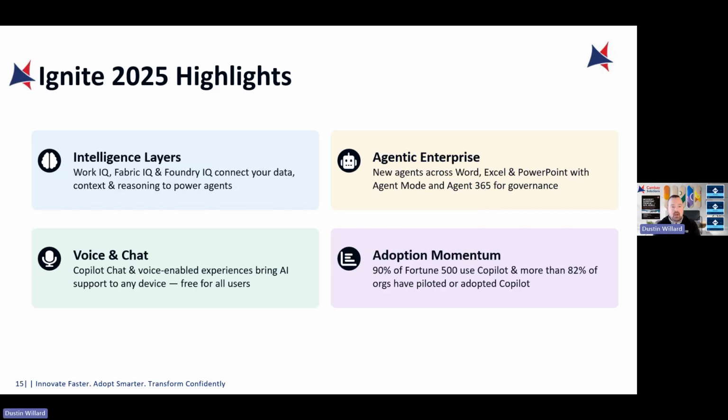All right, so now we'll jump into Ignite 2025 highlights. They introduced a lot of different things. So intelligence layers like Work IQ, Fabric IQ, and Foundry IQ that connect all of your data and context and reasoning with our agents. And so it ultimately elevates the capabilities of Copilot and all of the other agents that you have.